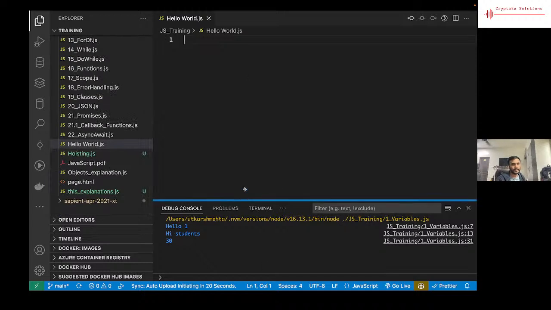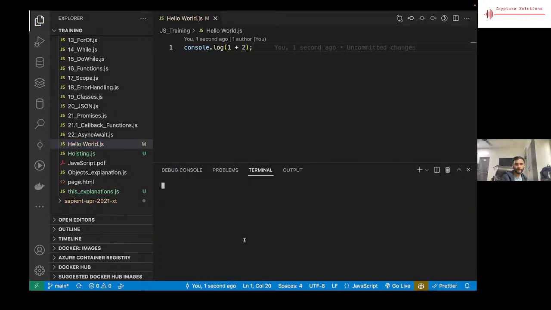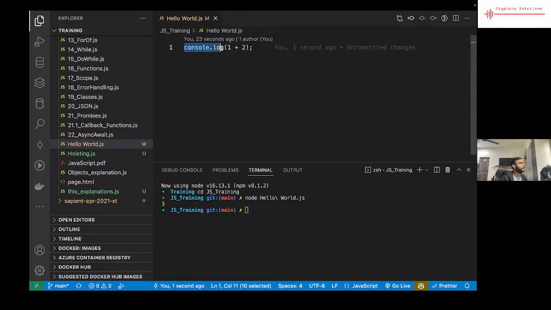So let's write something: console.log 1 plus 2. And how to run it? You can use the terminal, and we'll just move inside JS training, and I'll say node and then hello world.js and give enter. It's printing 3. So basically it ran the program. Console log means logging or printing whatever data you pass in the function on the console. So 1 plus 2 is 3, and it printed 3 on the console.